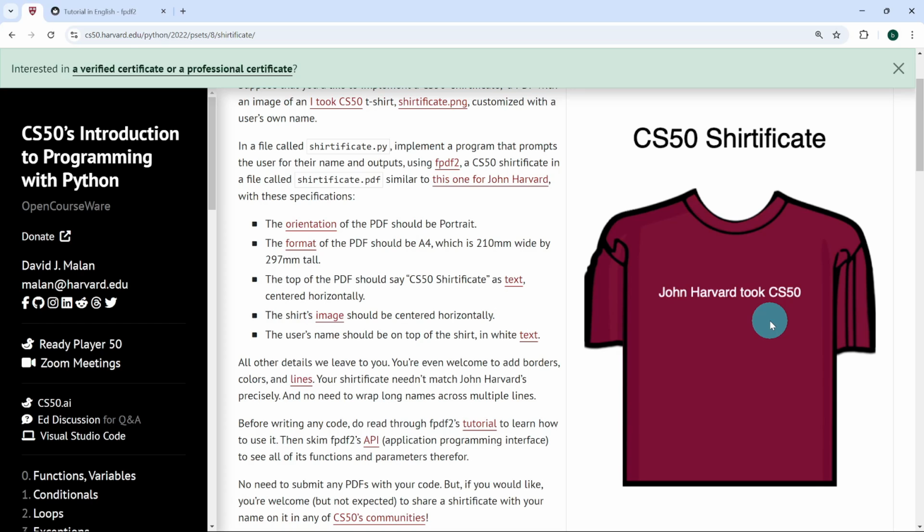And so what are the specifications? We're expected first of all for the orientation of this PDF to be in portrait mode and not in landscape, as we can see here. And the format of the PDF should be an A4 format, which is 210 millimeters wide by 297 millimeters tall. And the top of the PDF should say CS50 Certificate as text centered horizontally. The shirt's image should be centered horizontally as well, and the user's name should be on top of the shirt in white text, as we can see right here.